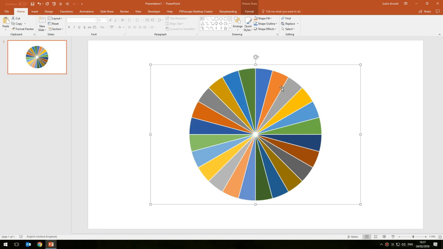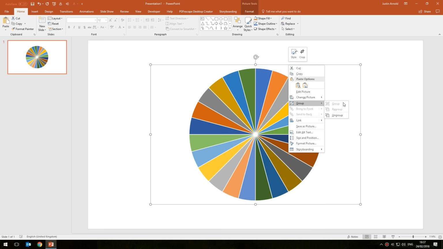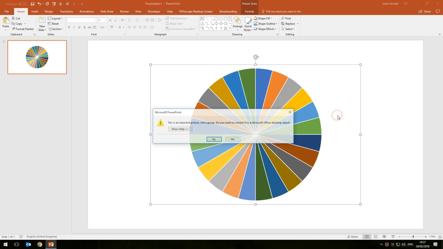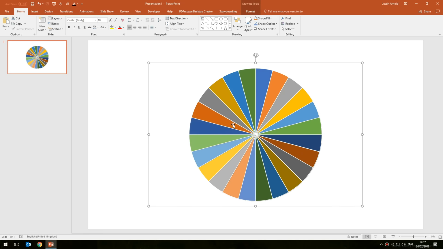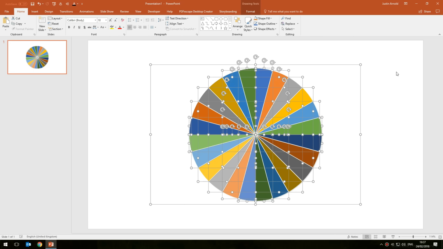We need to ungroup them, so we're going to right click on the shape and go to group. We can see they're grouped because the only option is to ungroup them. I'm going to click on ungroup, click yes when that pops up, but we need to do that a second time because actually there's a group within a group. So we're going to right click on that edge once again, head back down to group, and again ungroup. And straight away you can see now that it's broken down into the individual shapes.